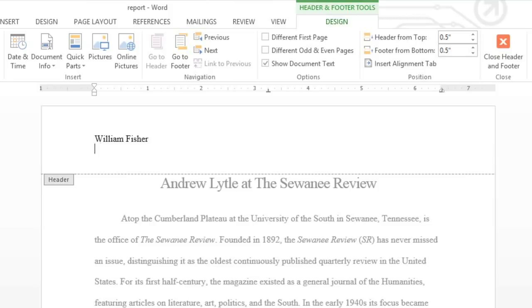You can also use the tools on the Design tab, which will appear on the right side of the ribbon. When you're done, you can close the header or footer using the button here, or by pressing Escape on your keyboard.